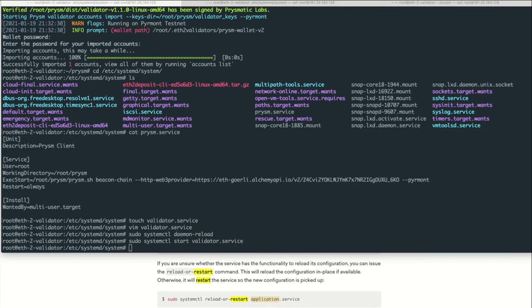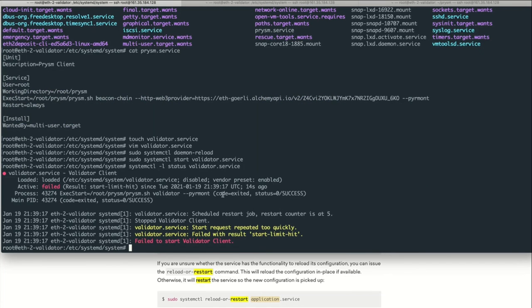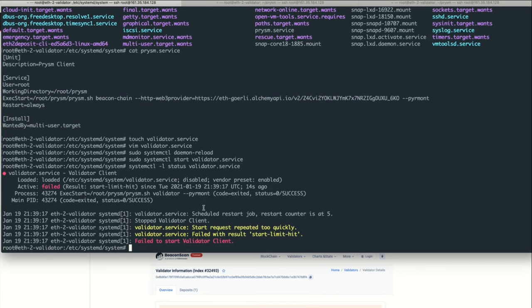We can say systemctl -l status validator.service. That's where the -l is coming from. Okay, so we got a little issue here. Let's just fix this. I realize what's happened here. Basically, it's trying to read our wallet password, and it doesn't know what it is. So let's go ahead and create a file for that. Let's just do touch. We'll just call it password.